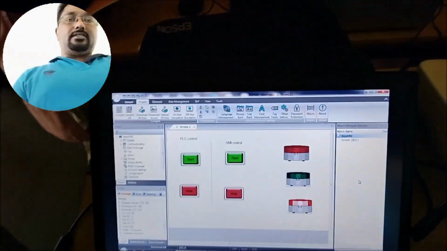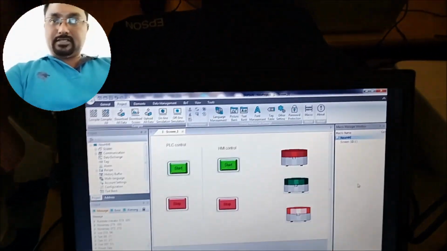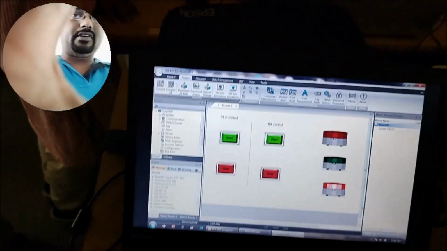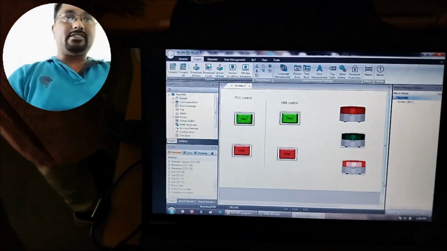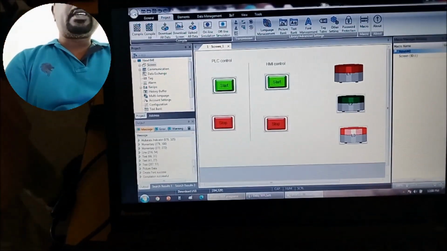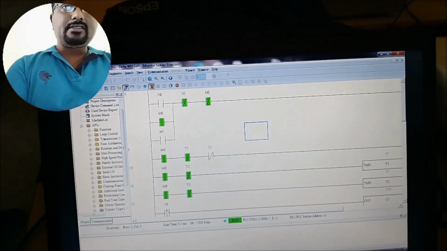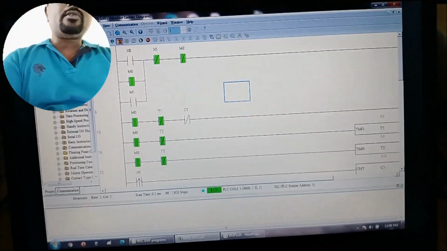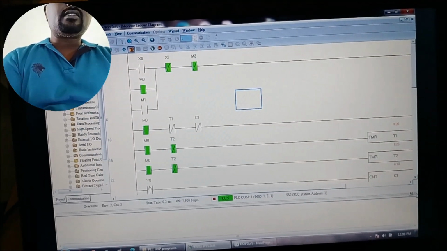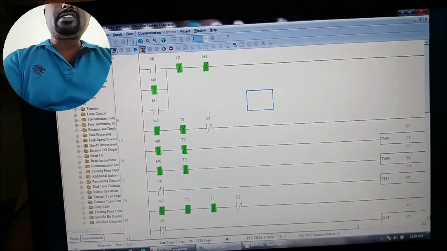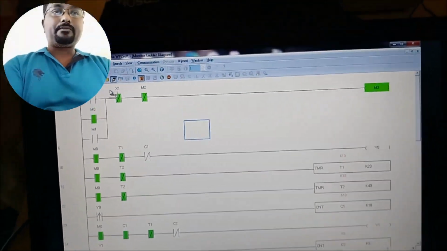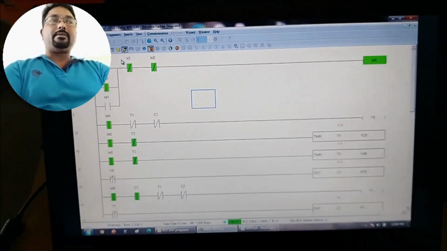And the PLC program I'm going to display, that is using WPL software. We have developed the program. This is the PLC program. The complete PLC program we can put in the comment section for downloading. This is the complete PLC program.